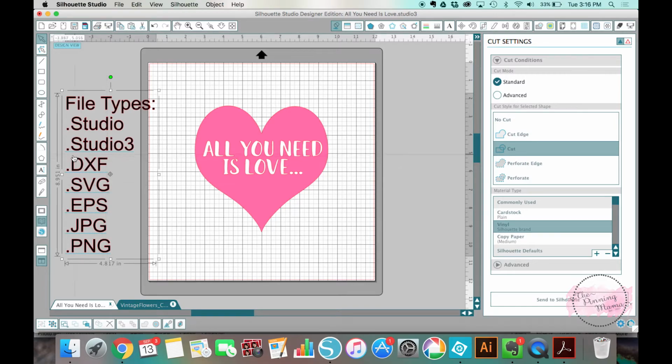DXF files, you can sometimes find those on Etsy and the Hungry JPEG as well. But SVG is probably the most popular type. Now, to open an SVG file, you do need the Silhouette Studio Designer Edition. The Designer Edition is, I think, $50 retail at the current time, but you can usually get a good sale on it and get it around $25 to $30. Check on Amazon for that, and that's a really good place to look.